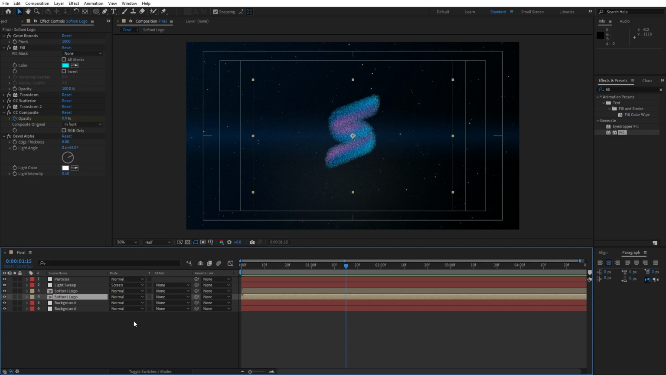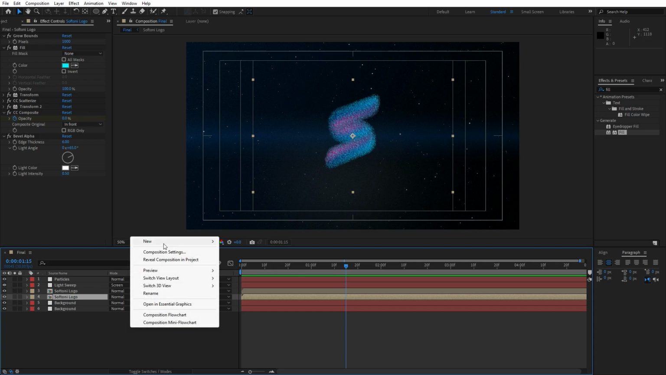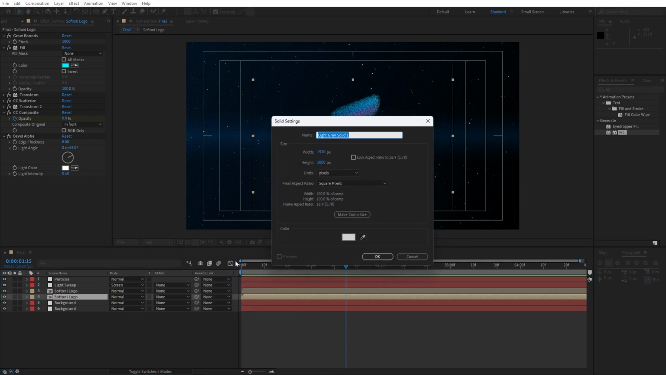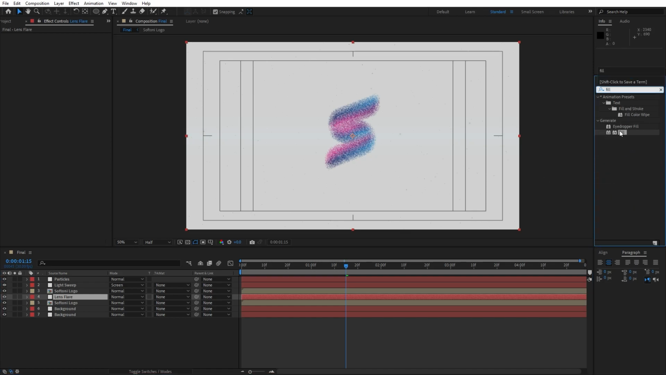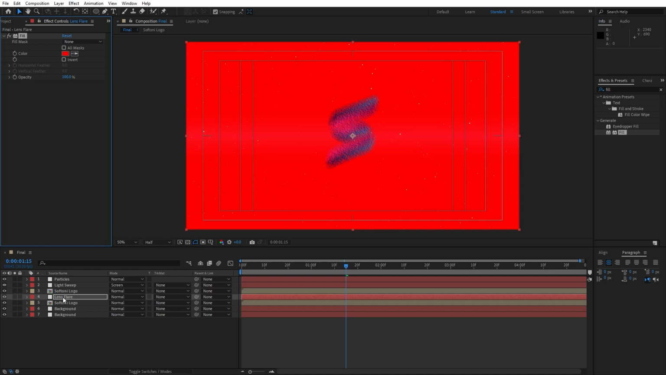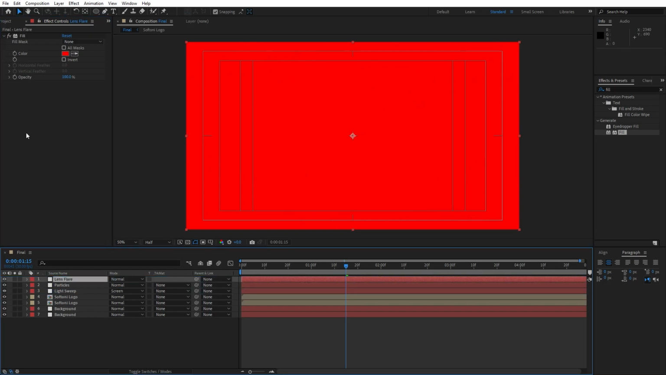Okay, now let's create our lens flare here in our finals. Go right click, find here again solid layer. Let's rename this to lens flare, like so. Hit OK, go here in effects and preset, find here fill effect, drag and drop onto our lens flare. Move this layer above all of our layers, like so.